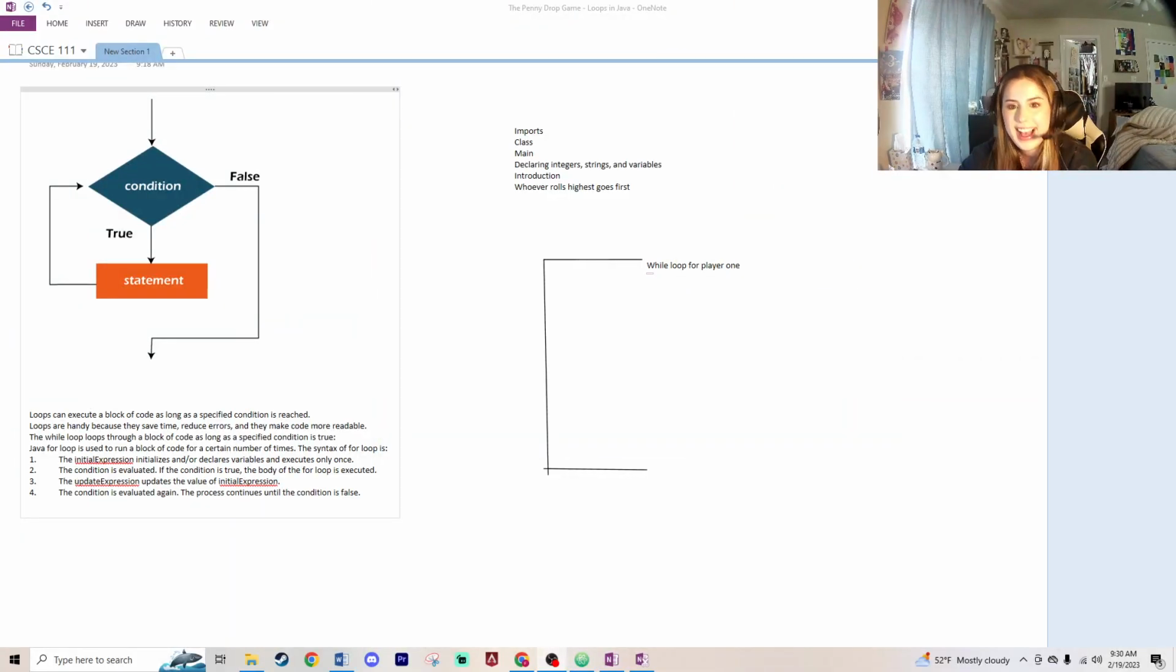So the condition I'm going to set for the player 1 while loop is, I also use if and else statements, so I'll show you in a second. I use an if statement before this. But as long as current player equals 1, so player 1 is playing, this is going to have all the rules that I'm going to set.